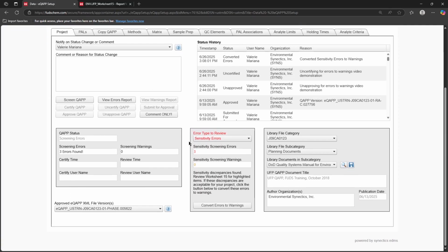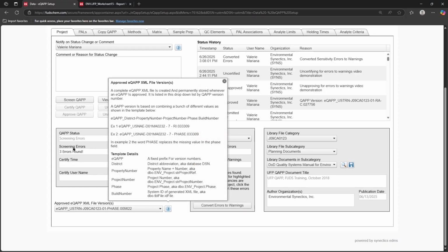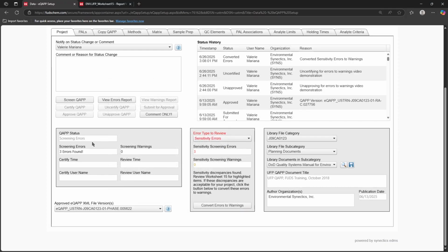Before converting errors to warnings, take a look at the total number of screening errors. Ideally, this will equal the total number of aerochlor, sensitivity, and toxaphene errors. If the total number of screening errors is greater, then that means there are additional errors that need to be resolved. We recommend resolving all errors besides those directly affected by the self-serve error conversion tool before you click the Convert Errors to Warnings button.